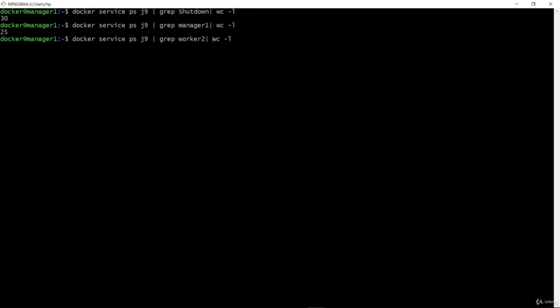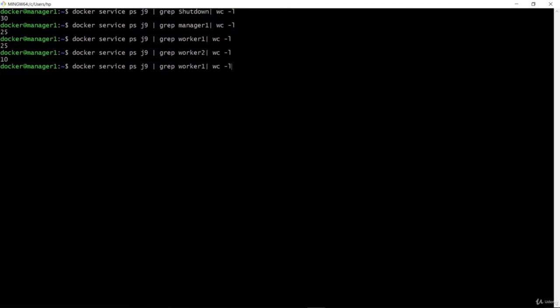Okay, if you check manager 1 and worker 1, you will find that 15 services on manager 1 and 15 services on worker 1 were shut down. So what happened exactly? It shut down all the services and reran all the services on three nodes to rebalance them. Okay, so this is how we forcefully rebalanced our nodes.